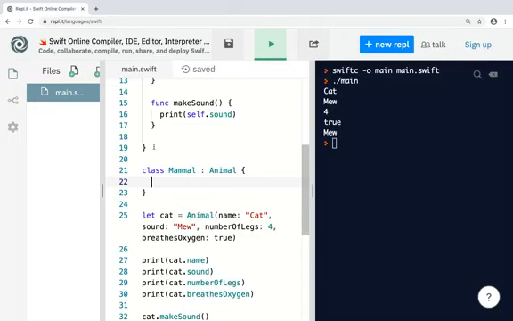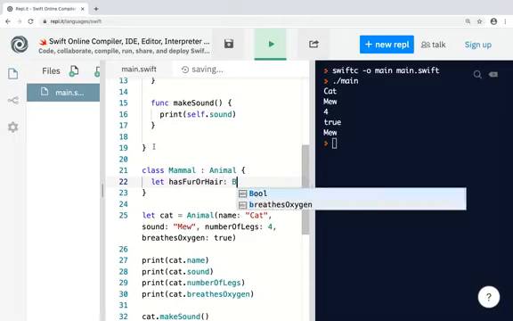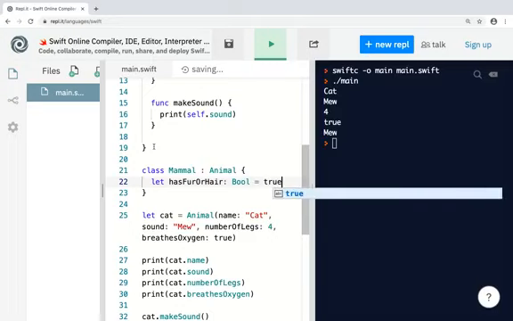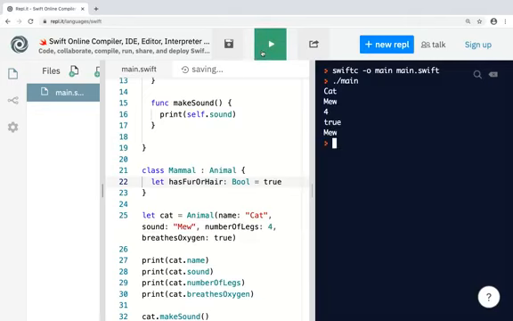So let's do this here. Let's add an additional property. For a mammal, it should have either fur or hair. So I'll just put in an additional property, hasFurOrHair. That will be a boolean. Just assign it the value true for now. Let's just check to see if there are any problems with the code. No problems with the code.